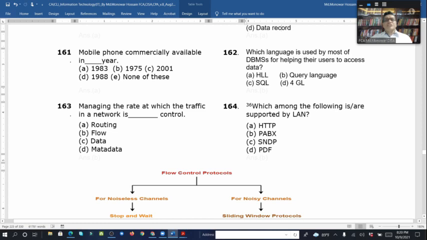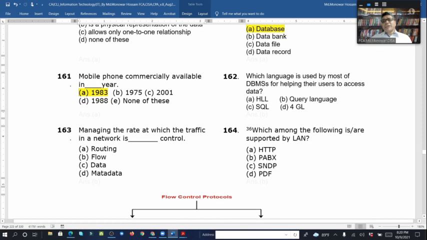Mobile phone commercially available in 1983. Which language is used by most database management systems to help their users access data? It means query language.